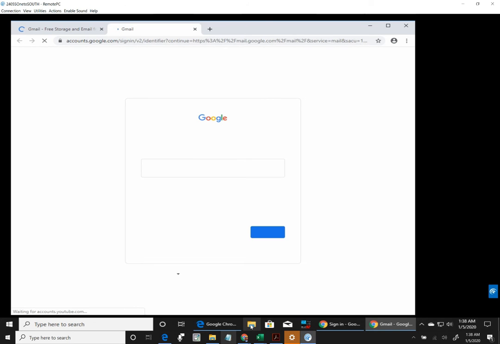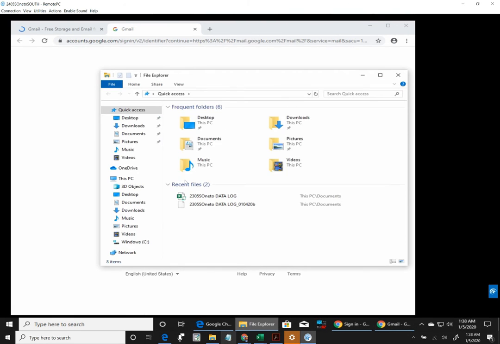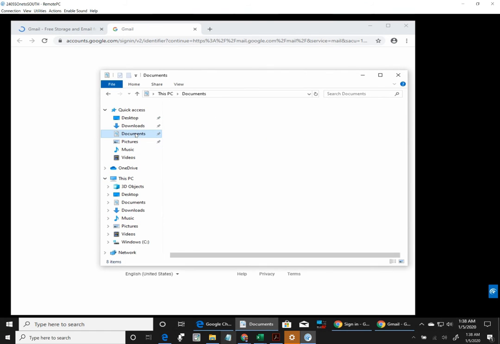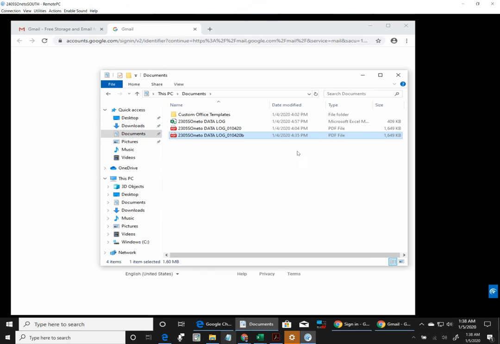When you get in there, you're going to create an email, add an attachment, which is probably the PDFs that you created during this project. So I could email myself this data log, which we created earlier in the process, and just email that to myself or to us at Benjamin O'Payne for review.